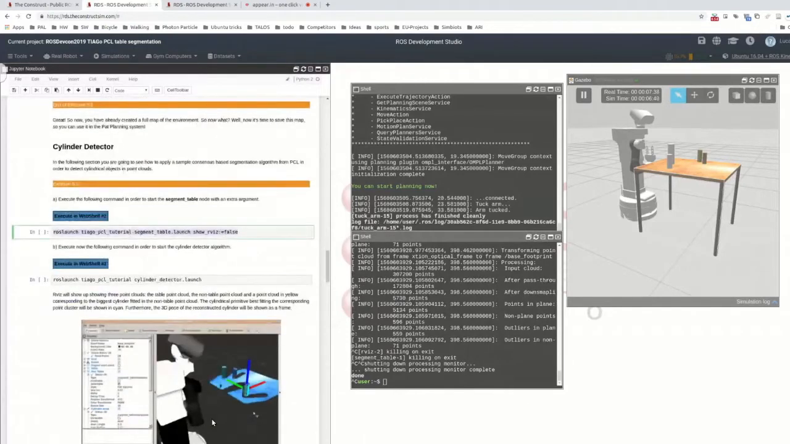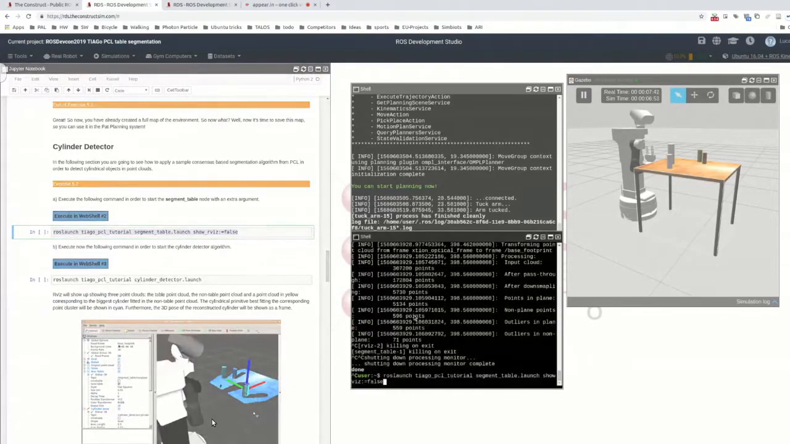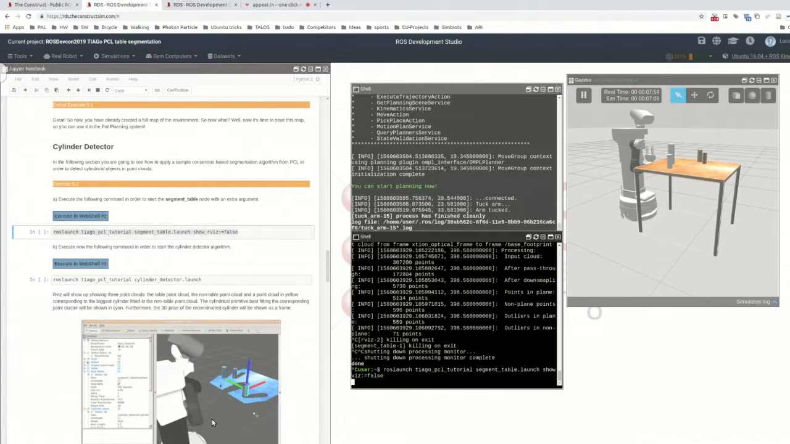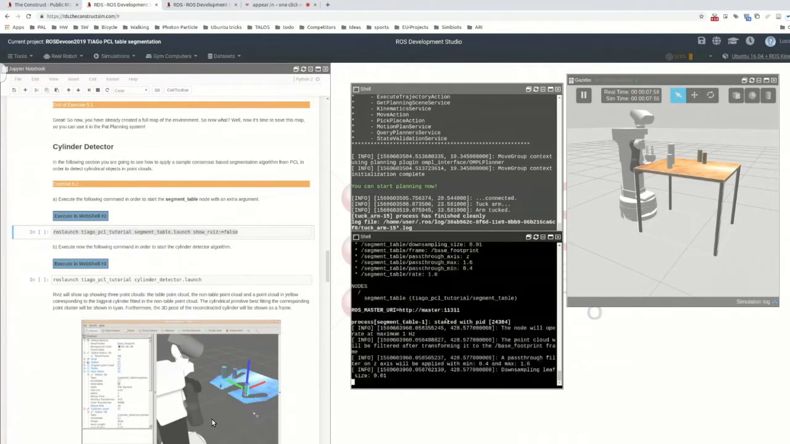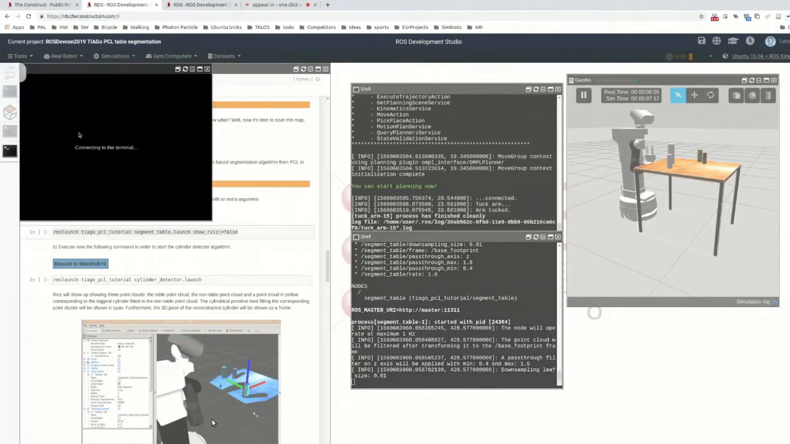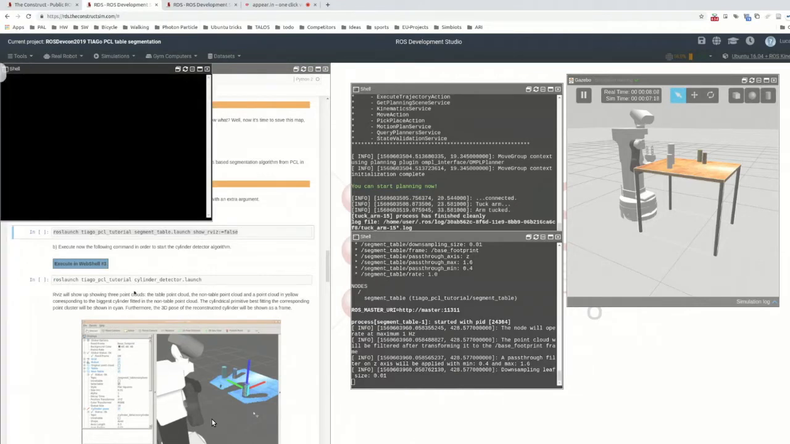Okay, so now let's go through the cylinder detector section of the notebook. We can run the first command in the same shell that we were using now. So we are going to run the Tiago PCL tutorial segment table launch file again, but with a parameter that is not launching RViz. After running this node, we are going to open a new shell, and in the next shell, we are going to run the cylinder detector.